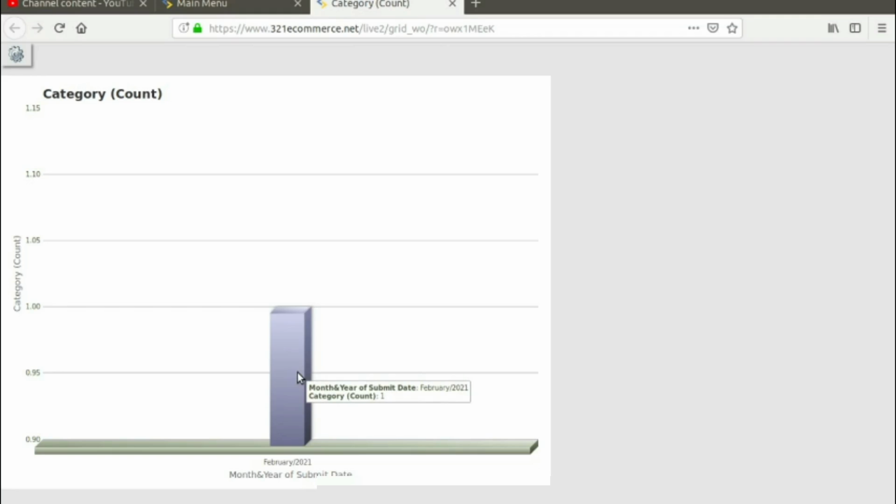You can identify how many work orders are done by on-site and how many work orders are done by, let's say, category B or category C, whatever category that you have. You can identify that here. So let's say, for example, you have 10 categories. It's just going to show you how many tickets were open for that category on that particular month, on that particular year. You can also have a pie chart.